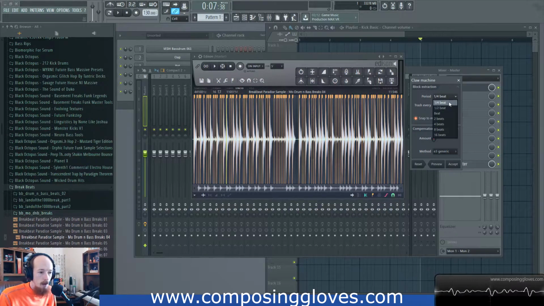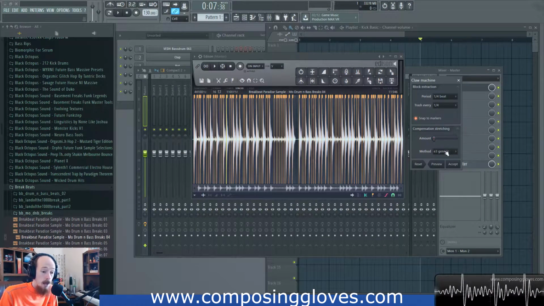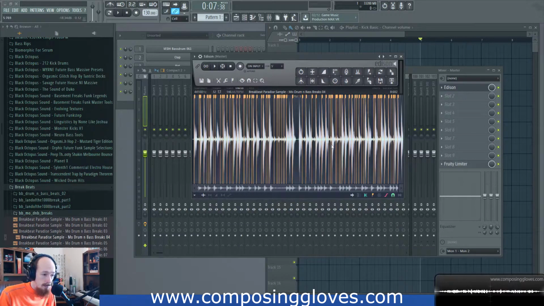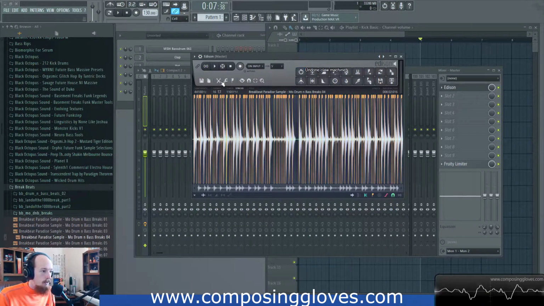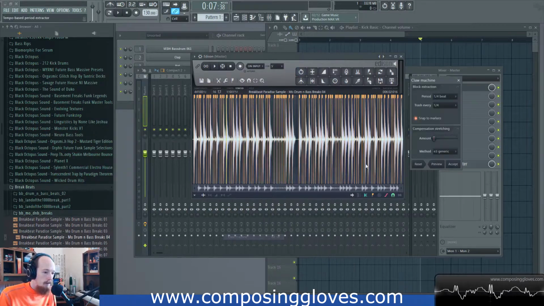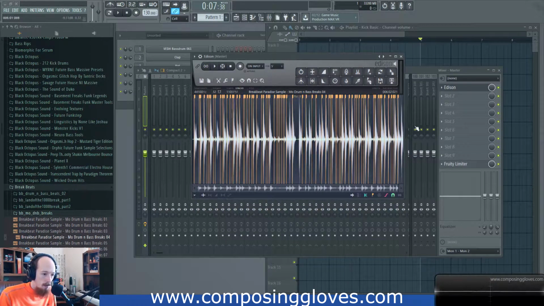Over here, we've got our half note beat, quarter note, 8 beat. So we select our period here, and then every time we want to get rid of something, we just select that here. So it's like a regular deletion tool. Snap to the markers. Now if we accept this, it actually deletes things. As you see, they're gone. So we don't want that. So what we can do is go to claw machine and do compensation stretching. And now it keeps the same amount of time, but you can hear stretching artifacts now.